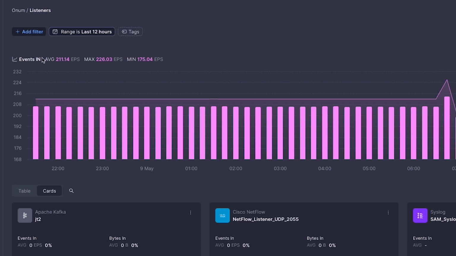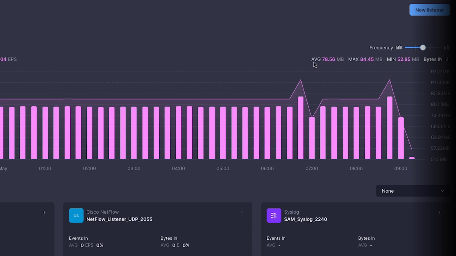that have entered the platform during the selected time range, along with some basic statistics like the average number of events per second, the maximum and minimum values recorded, and also the amount of data in bytes that has entered or exited the platform, again showing the average, maximum and minimum.